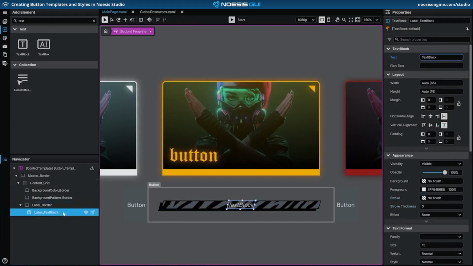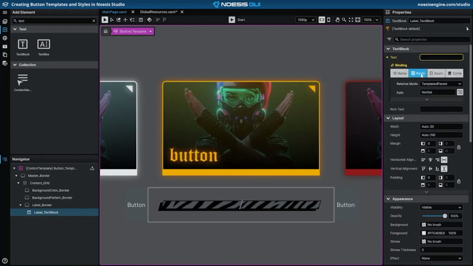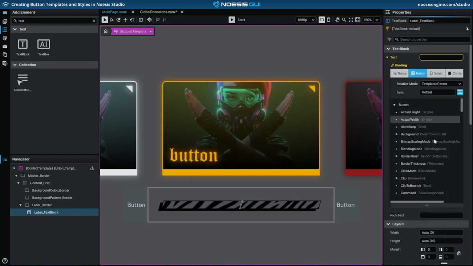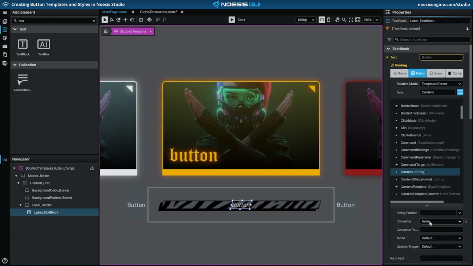Next in line, let's hit up label text block. The first thing we're going to do here is to make this text reflect whatever string is written into the button's content property field. So, under the three-dot menu of its text property, let's hit create binding. Ensuring that relative and templated parent are selected, we'll then expand the list and select content. Next, we'll do the opposite of what we did in our other button template, and this time, instead of setting it to always render in all lowercase, let's set this text to always render in all uppercase. To do that, we'll expand the section just below the path listing, and under converter, we'll select case converter. Then, we'll just ensure that uppercase is selected in the format field.